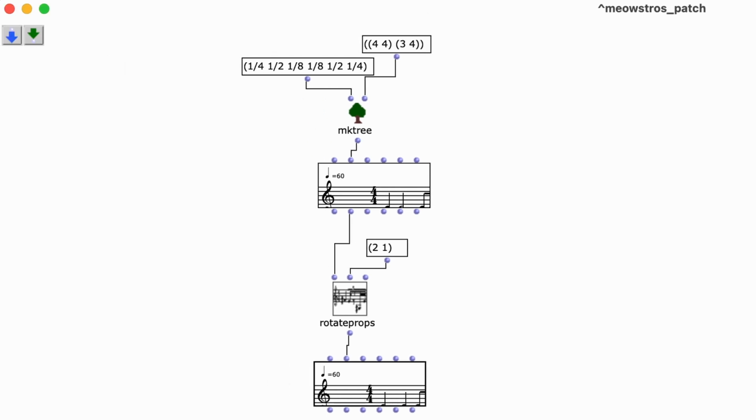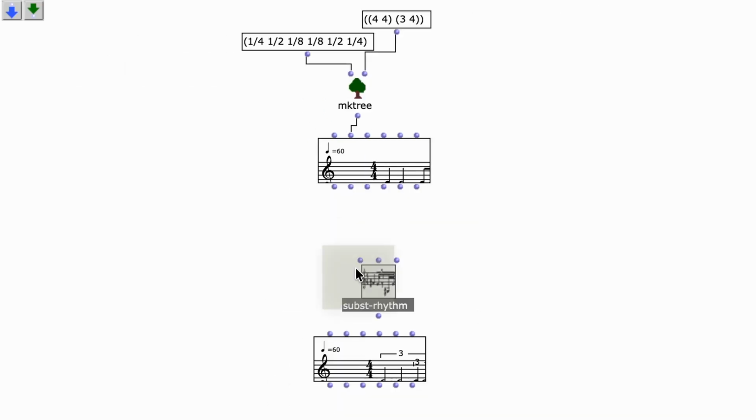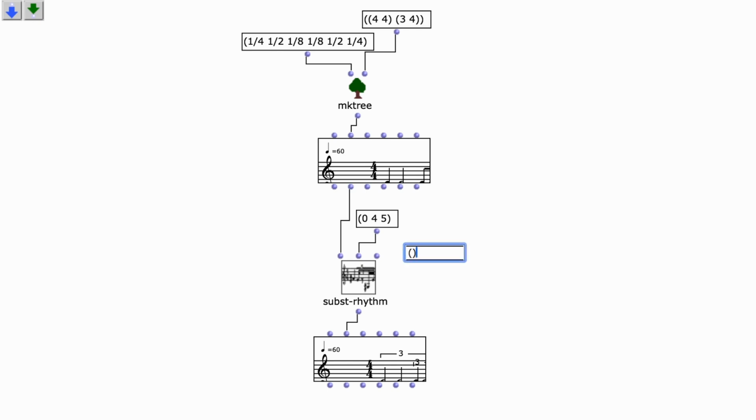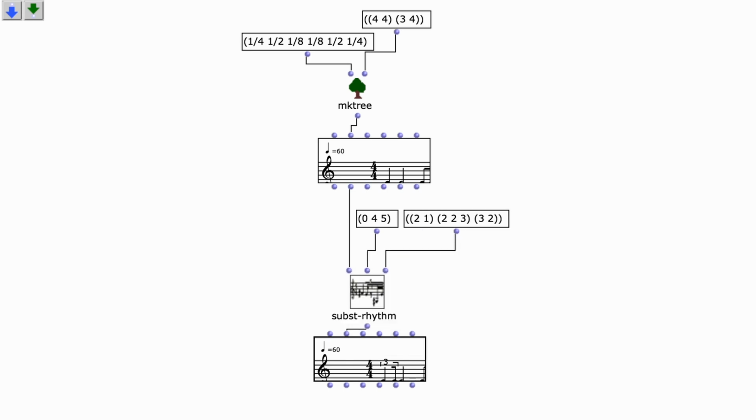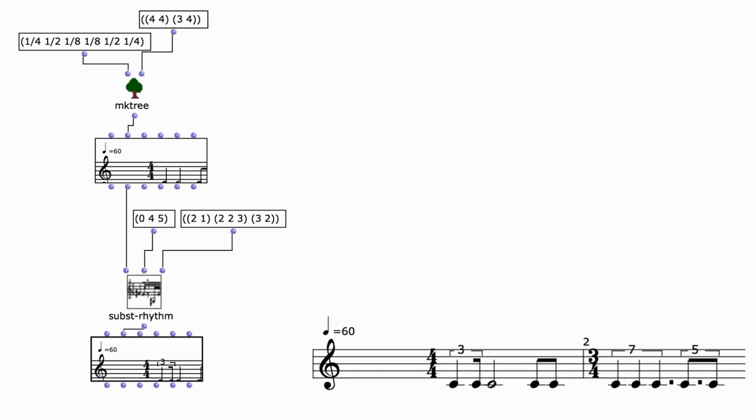With this mode, we may also provide a list to the second inlet to specify a separate rotation position for each measure. Subst rhythm lets us further subdivide an existing rhythm tree. We can connect the original tree to its first inlet and provide a list of positions to the second inlet that specify where in the tree we want new subdivisions. These positions are indices in the existing rhythm. For example, the first note has index 0. We use the third inlet to supply a list of proportions, which are substituted at those positions to create new subdivisions within the original durations.